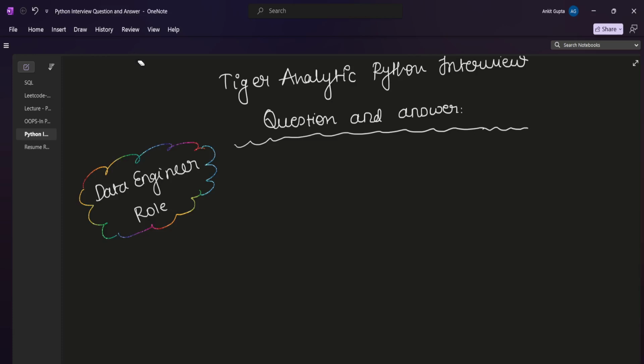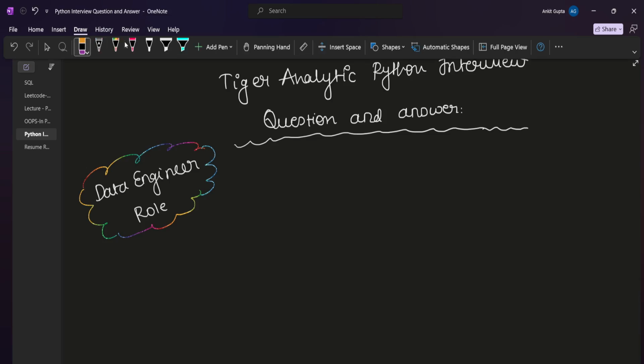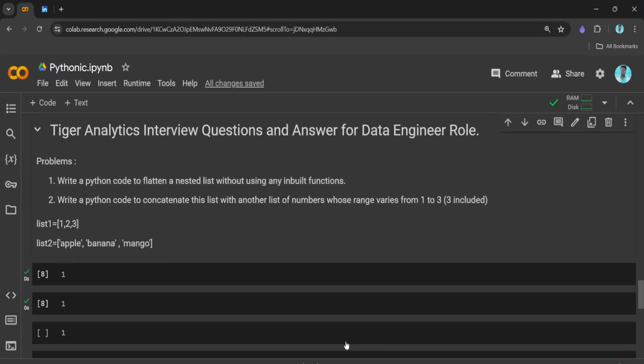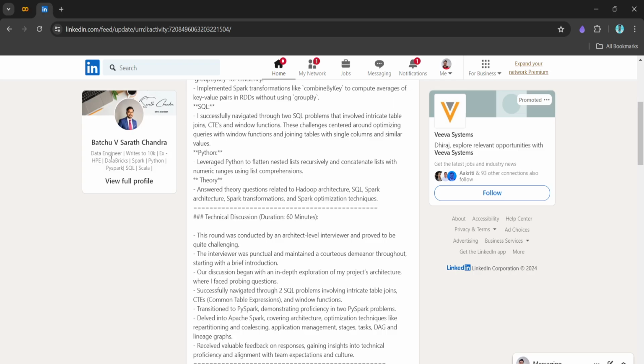So today we are going to discuss this Tiger Analytics Python interview question. This was asked in a recent interview for a data engineer role. Let me show you the problem. This person got this problem in his interview. The problem is: leverage Python to flatten a nested list recursively. That is problem number one, and we have another problem: concatenate a list with numeric ranges using list comprehension. Right, so let's discuss the first problem.